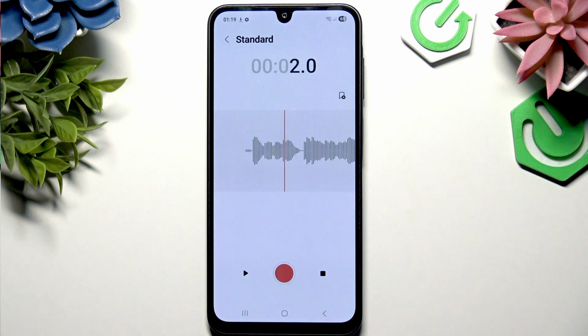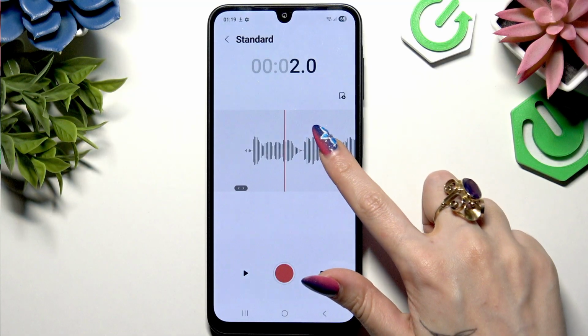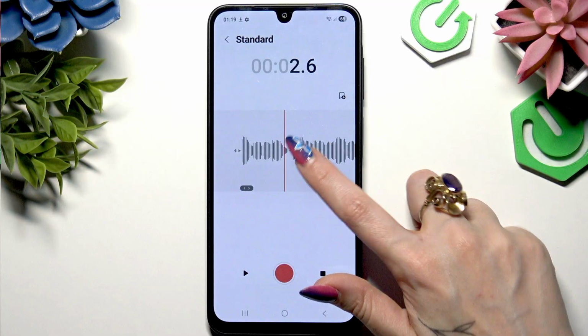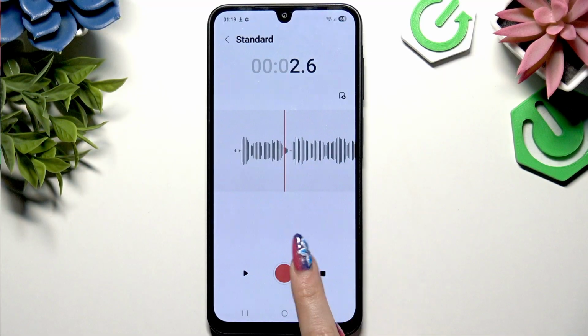And to end it and save it, click on the square one. If you want to overwrite anything you recorded, just pick a place on the track, let's go with this one, and tap on red button.